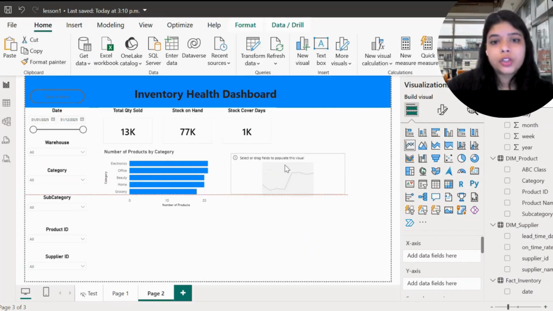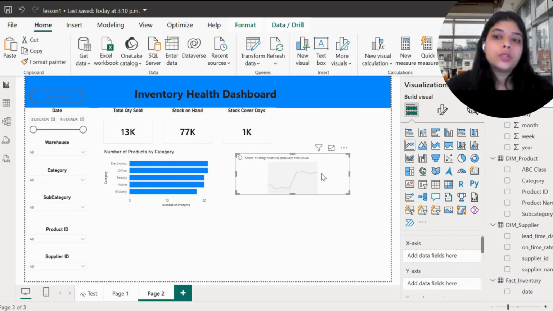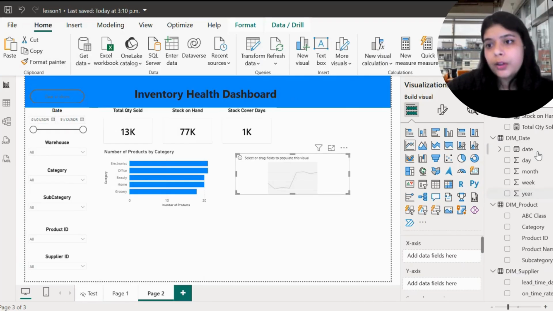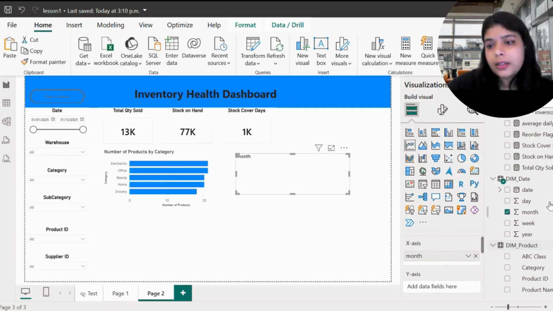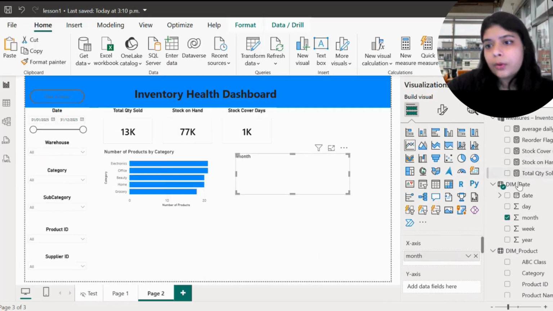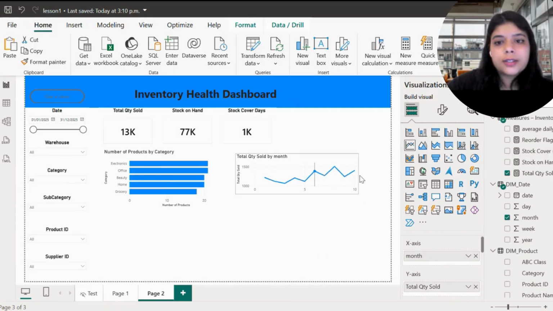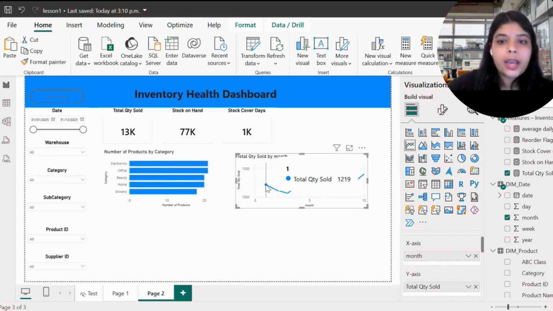Next, let's bring in a line chart. So you click on the line chart, get a line chart here. And here, I just want to study the trend of how the quantity is sold month over month. So for that, in the x-axis, I'll pick up my months. And in the y-axis, I'll take quantity sold. So this is a trend line, and it gives me, okay, in the month of January, I sold 1,219 units, and similarly, say in the 5th month of May, I sold X number of units.